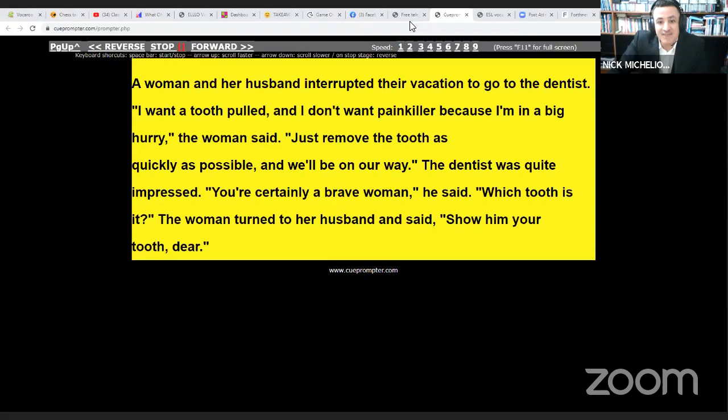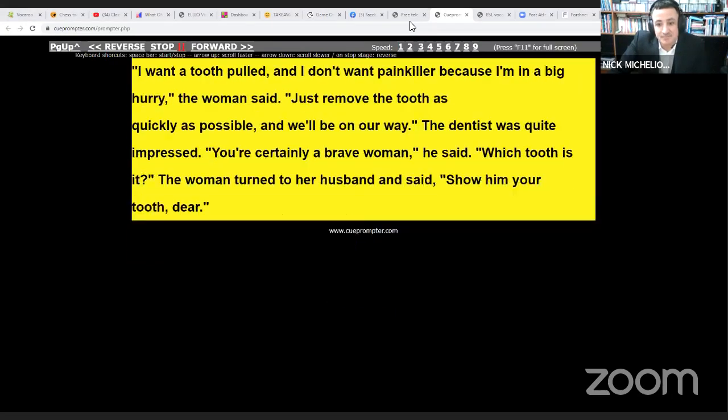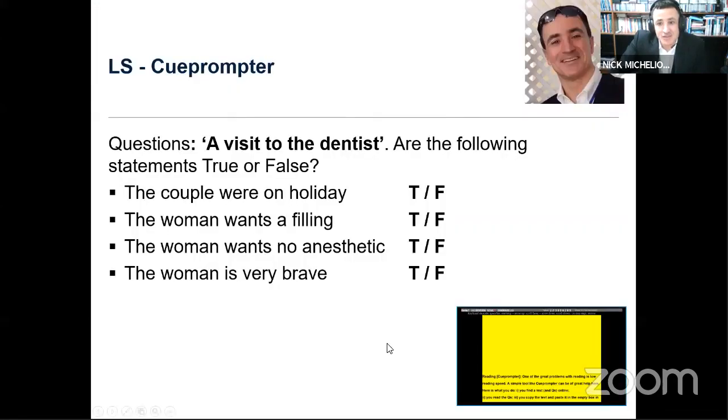One of my favorite tools, this one. So let's look at the answers. The couple were on holiday, true or false? It was true, of course. The woman wants a filling, actually no. We're talking about having a tooth removed, but it's not her own tooth. The woman wants no anesthetic, that's true. And well, the woman can afford to be brave because it's not her tooth, like we said, okay.